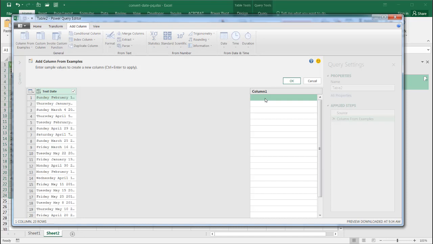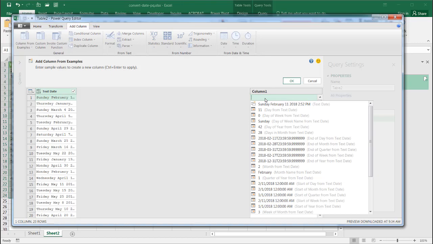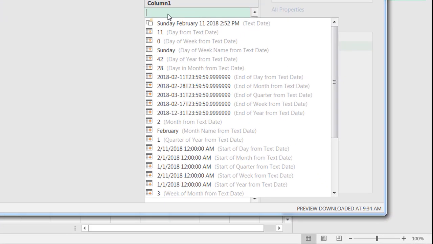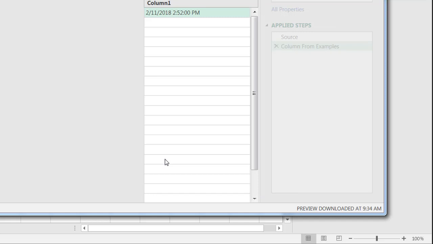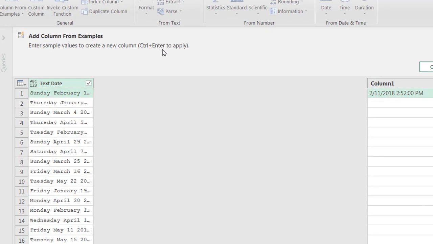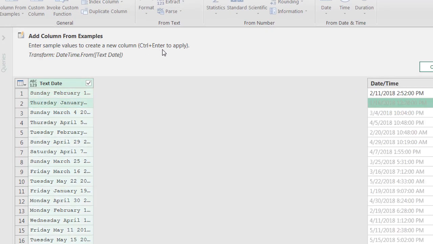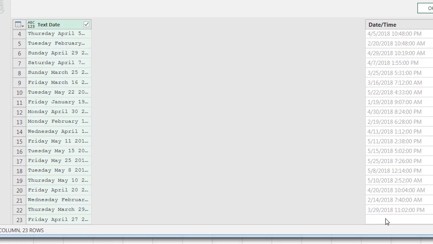Let's see if we can give it some examples and have Power Query pull out something for us. So we type February. Maybe that doesn't work. Let's do the number format, 2, and we can see, oh, here's a date. These icons represent a date. So let's look at this one, double click that, and we can use Control Enter to apply. I just press Control Enter, and let's see if it picked up the last one down there. No, it didn't pick out the last one, but you can see that it picked out the other ones.